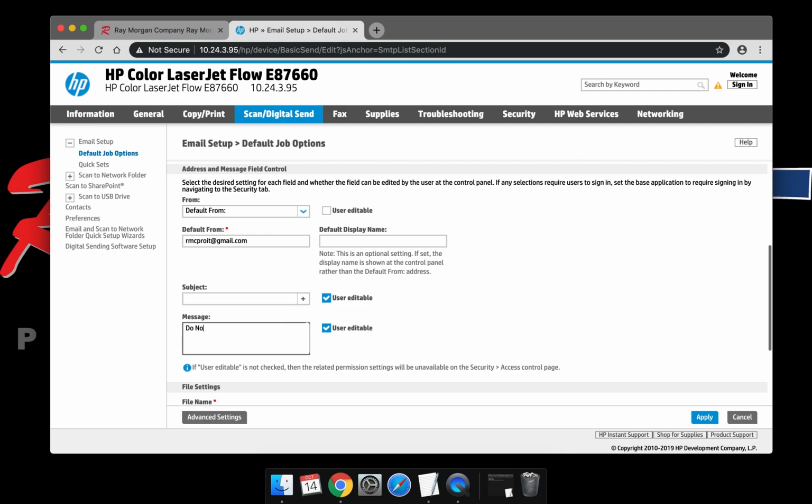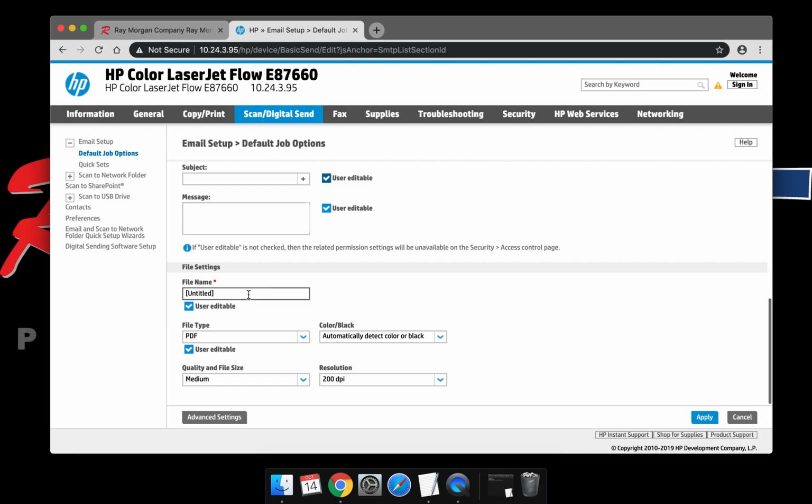Message, you could put do not reply. That could be your default. If you do adjust these or make these permanent, I would uncheck here. That way the user cannot edit them. File name, this will basically generate a file name with the year, date, month, time. Each file will be unique for that timestamp.